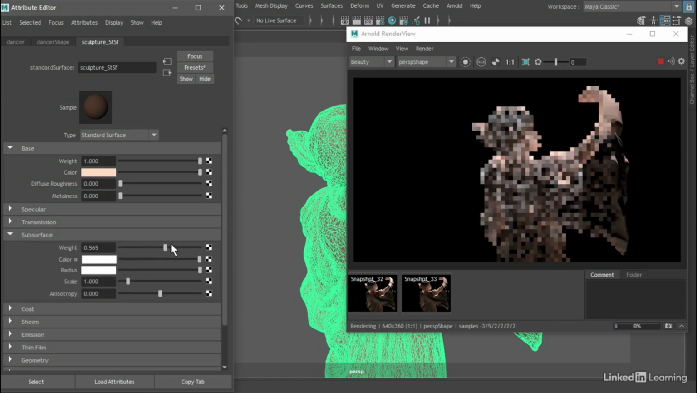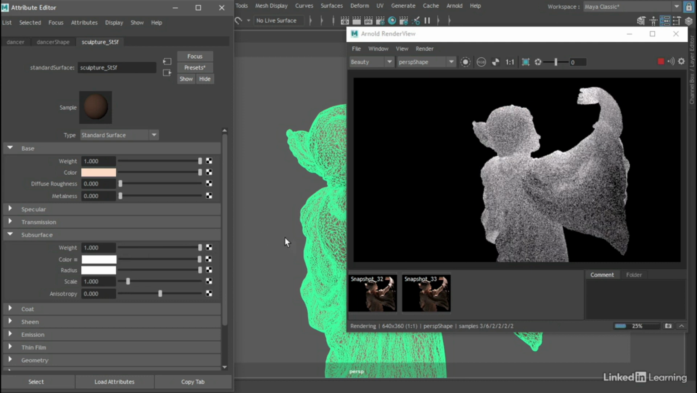Increase the weight up to its maximum of 1, and we start to see a ghostly figure here. The object has turned white because the subsurface color has completely taken over the base color. Increasing the subsurface weight subtracts from the base weight, although that is not really indicated in the interface. What's going on here is the base component is the incident light that's scattered by the surface. It's also known as the diffuse reflection.